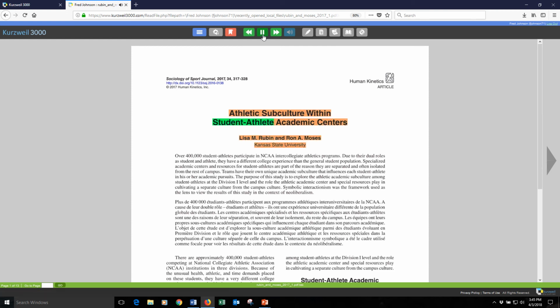Athletic subculture within student athlete academic centers. Lisa M. Rubin and Ron A. Moses, Kansas State University. Over 400,000 student athletes participate in NCAA intercollegiate athletics programs.